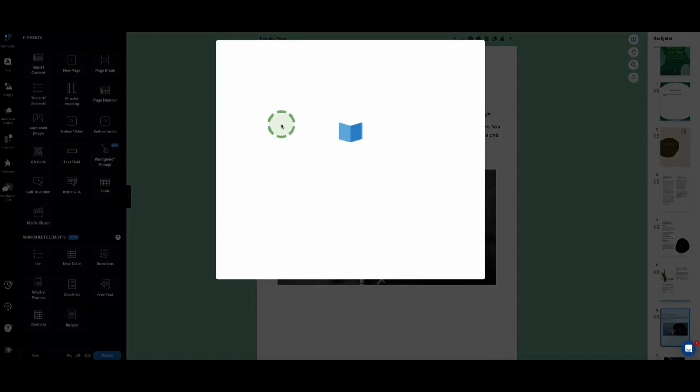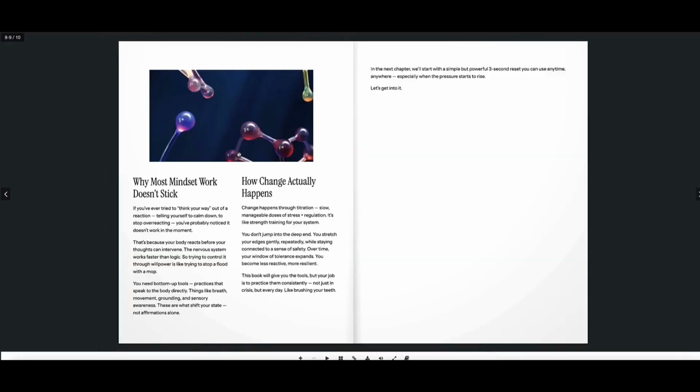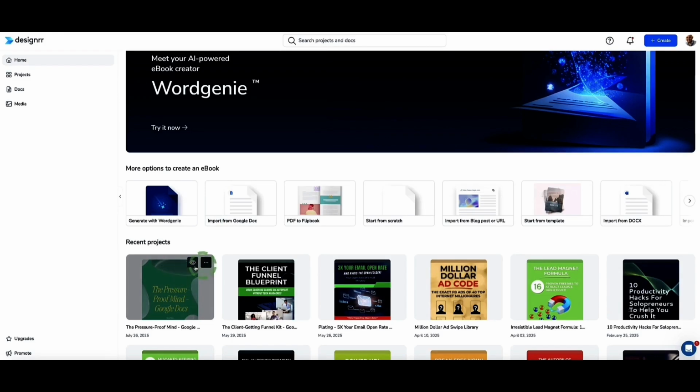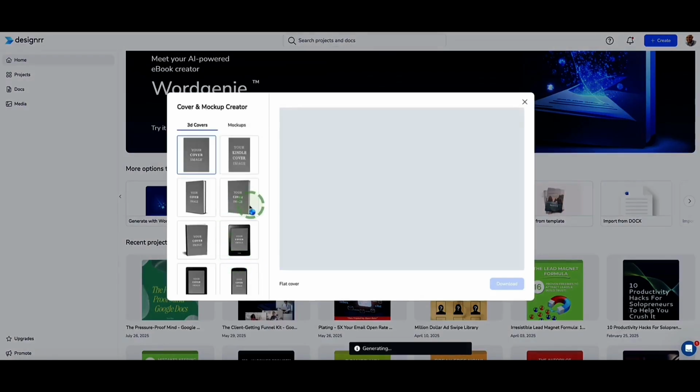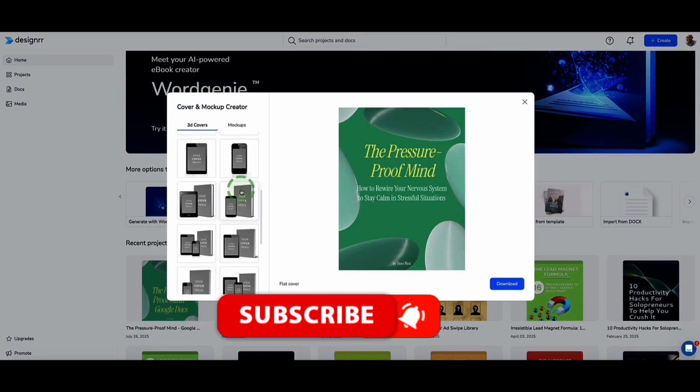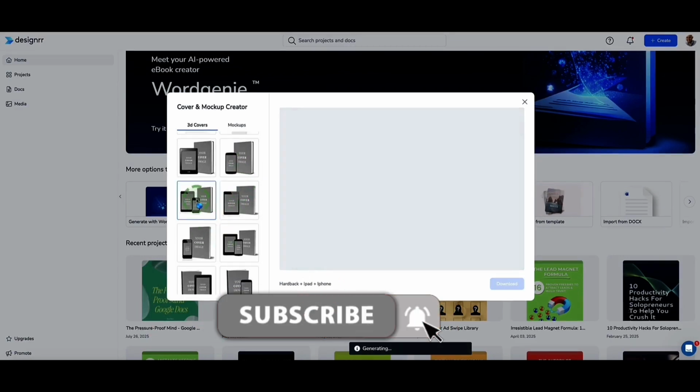Click on export, and Designrr just takes a few minutes to then publish our ebook. And then once your ebook's ready, you can download it as a PDF file to your computer, or open it as a flipbook, which would look something like this. It's pretty nice. And then back in your Designrr dashboard, you can come to your ebook right here, come to the dots menu, and you can also create, with a couple of clicks, a 3D mock-up cover of your ebook. So I'm going to choose this design right here. All I need to do is click on it.